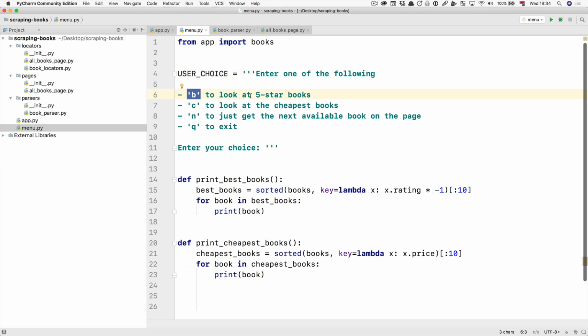The character B to look at 5-star books, the best books. C to look at the 5 cheapest books, or the 10 cheapest books. N to just get the next available book in the collection, let's say the catalog here instead. And they can type Q to exit. And then they're going to enter their choice.